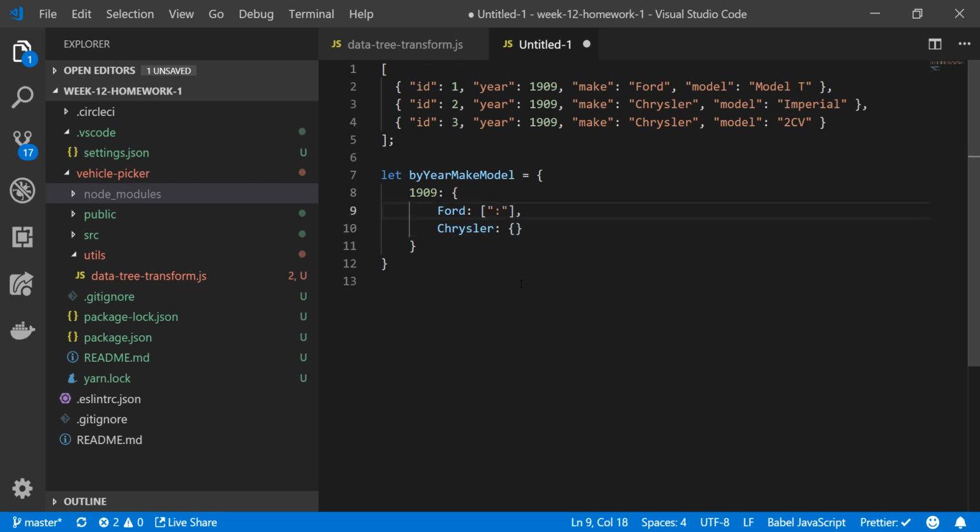So Ford has one model at this point in time, and it's the Model T. We've kind of made up some data here, but we're pretending that Chrysler existed and had two models in 1909, and so we get rid of this object and make it an array. So we have an Imperial and the 2CV. So just copy and paste those in.